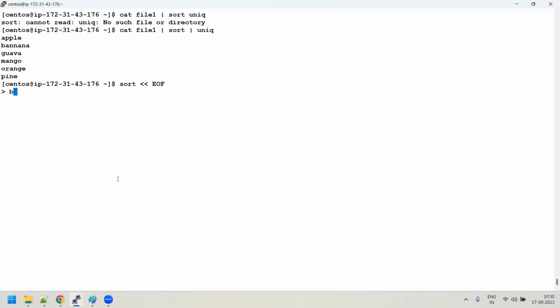Here, you will give some inputs. Same thing: banana, orange, apple, pine, like that. Once you have given the input, you should always end it by specifying the same delimiter word. Here I'm using EOF, so I have to give EOF. You can see that sort has sorted in alphabetical order.